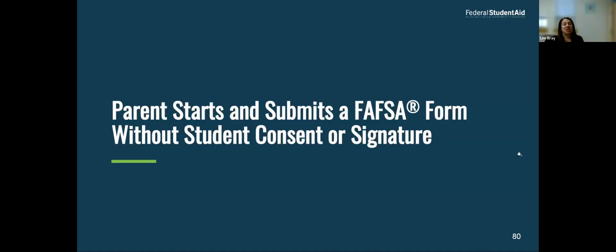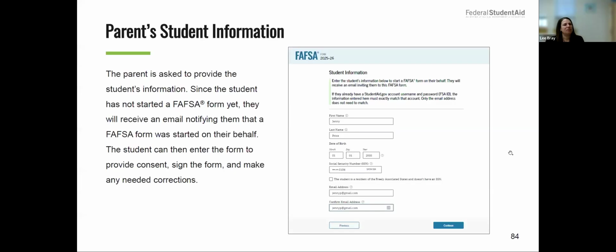Okay, so that was the bulk of the screens, but the next, like I talked about, we're going to be talking about scenarios. So I know a lot of times the parents are going to start the FAFSA before the student. So what we originally looked at was the student completing the FAFSA form first and inviting the parents. But if the parent wants to get a jump on it before the student does, that's what we're going to be looking at now. And again, I'm going to fly through the screens because the screens are all going to be repetitive, but this is just different scenarios.